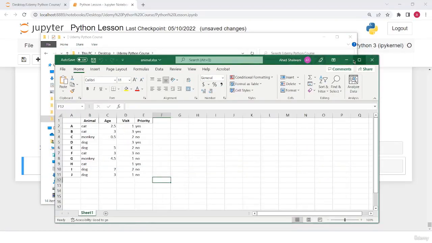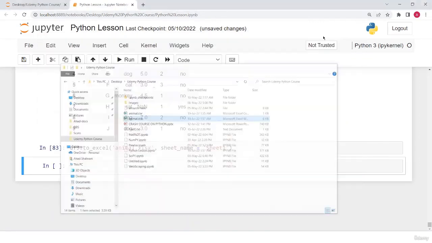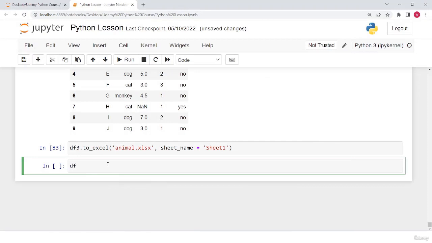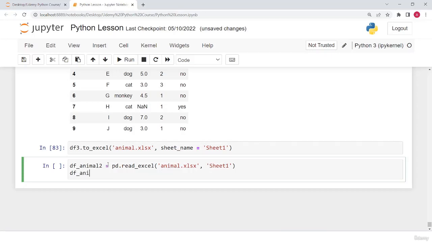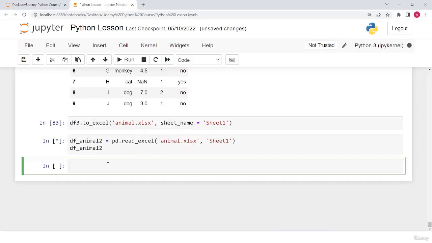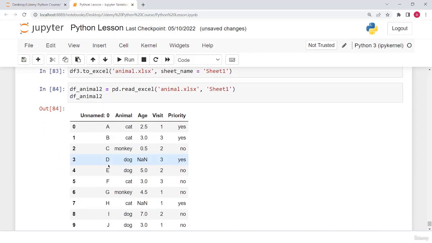Now let's read this Excel file. Here I'm going to type dfanimal2, this is the second variable, and here I type pd.read_excel, and what I want to read is animal.xlsx, from sheet number 1, and let's print out dfanimal2. So here we got the output.